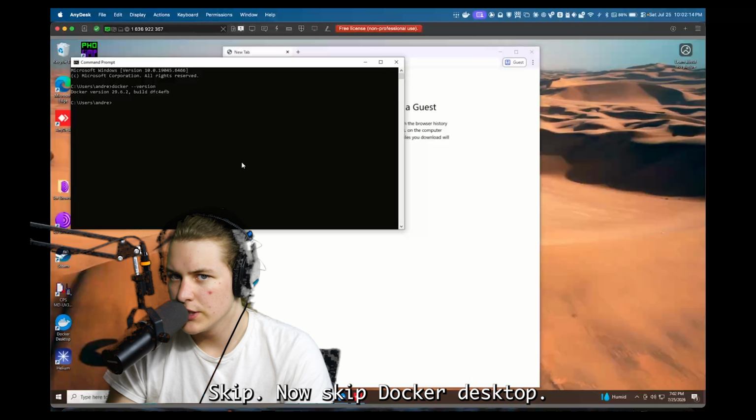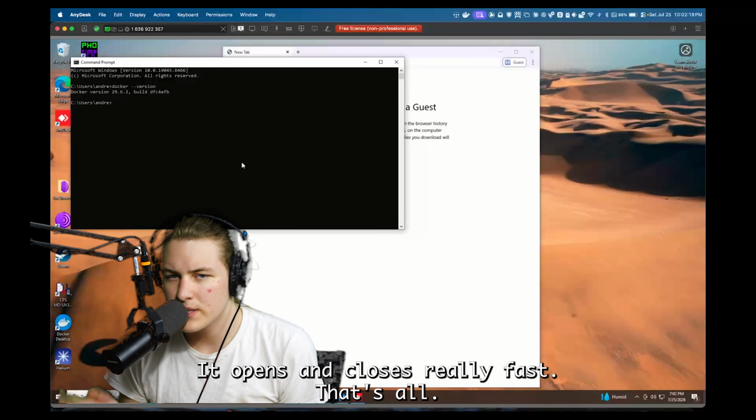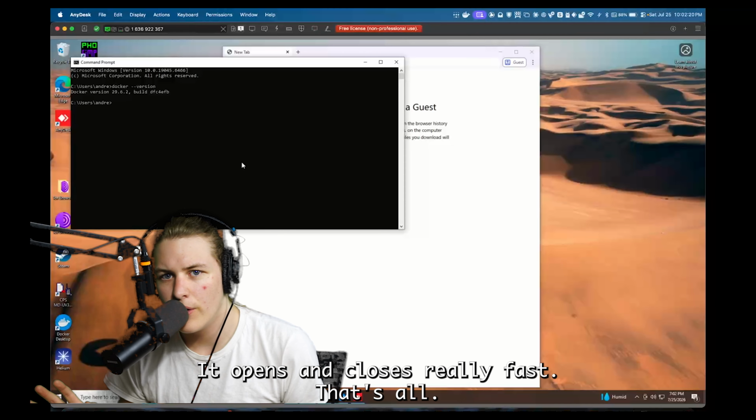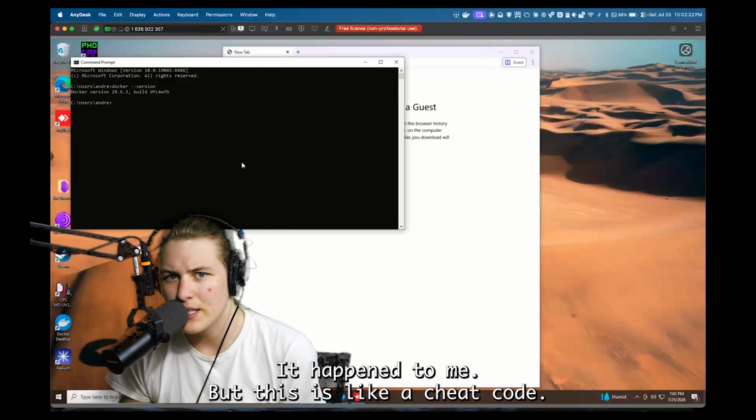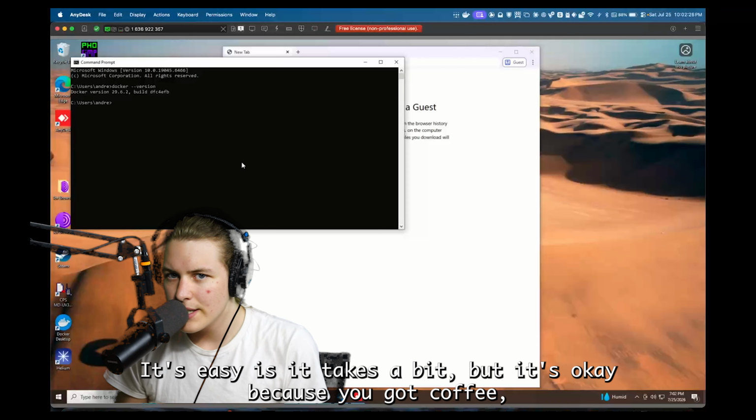Skip Docker Desktop. What if it doesn't open? It opens and closes really fast. That's all, it's all strange stuff. It happened to me. But this is like a cheat code. It's easy. It takes a bit.